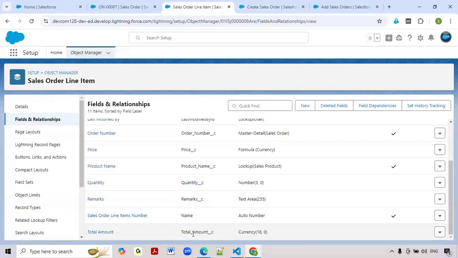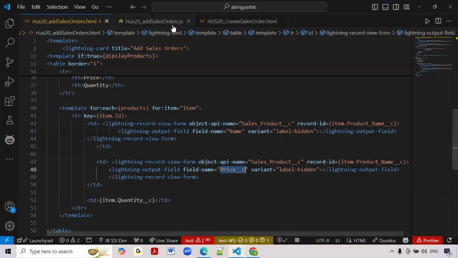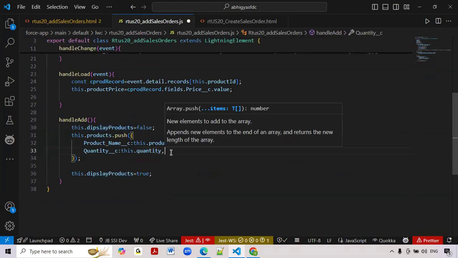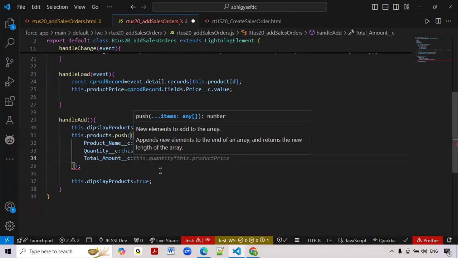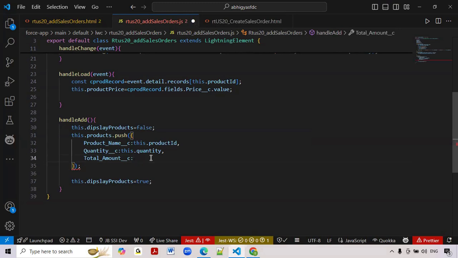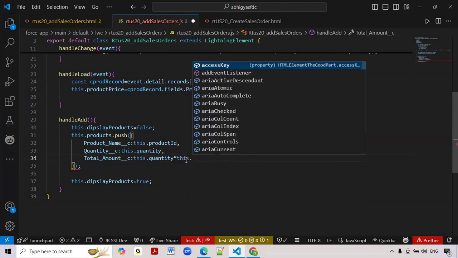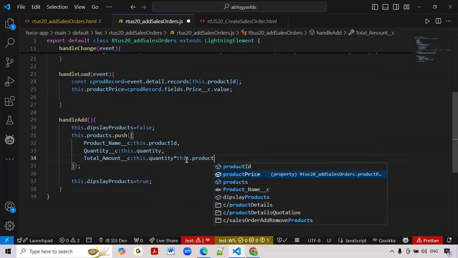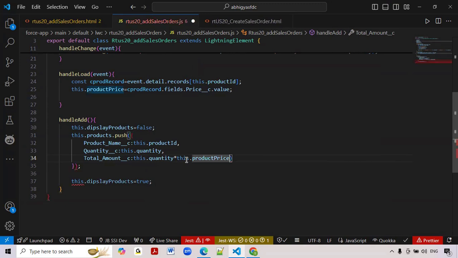Come here, we have the total amount field in the sales order line item object. So how to calculate the total amount? Total amount equals the price and quantity, right? So this.quantity into price. Here we are holding it onload, so that's why we use this.product price. So quantity into product price we are doing. Okay, so this is the return for the total amount, quantity into price.